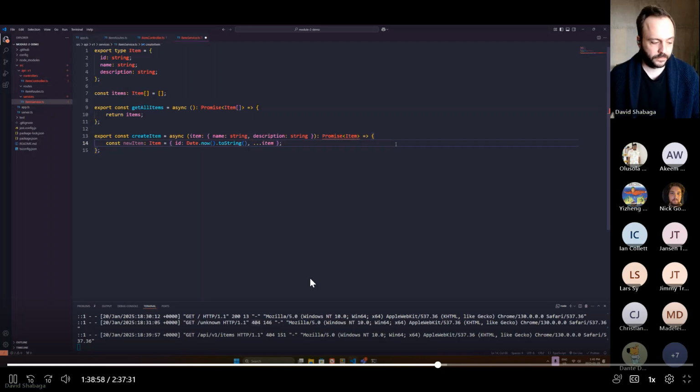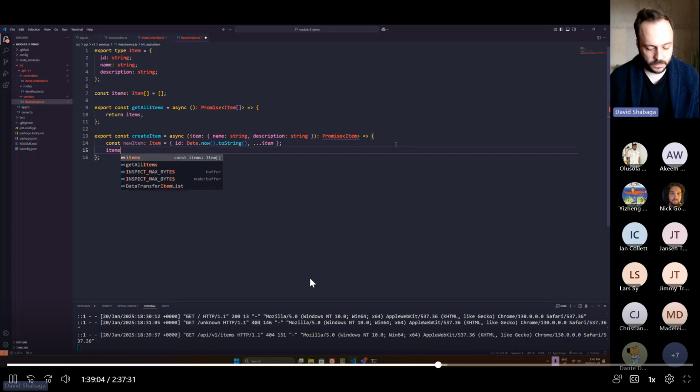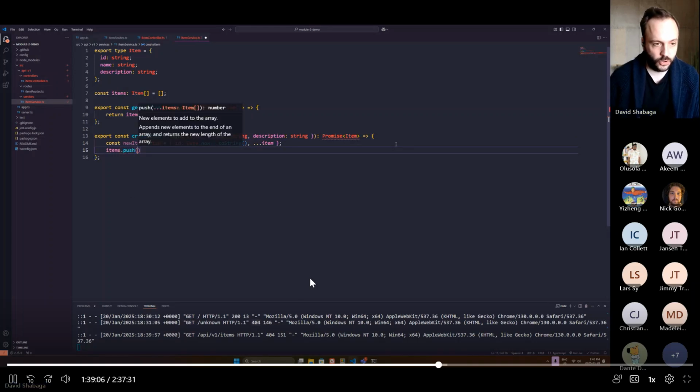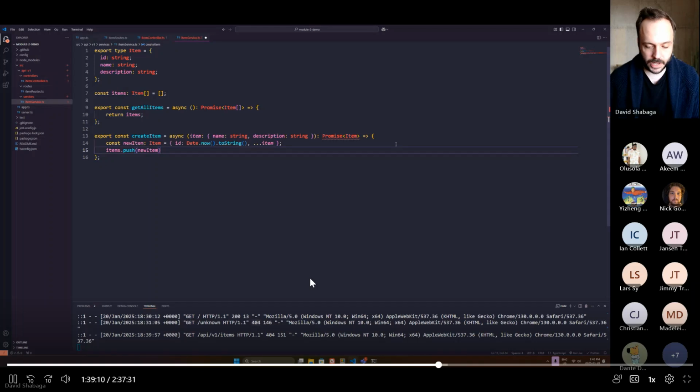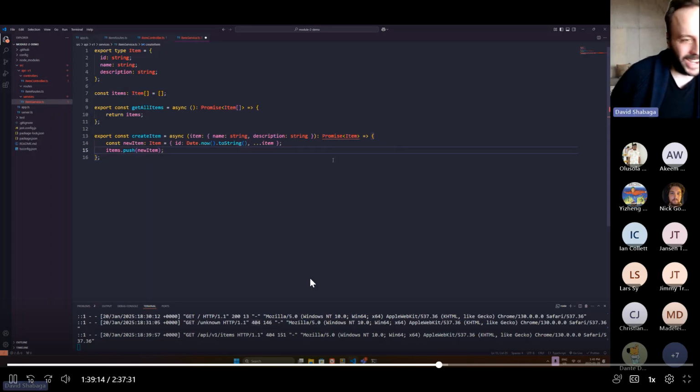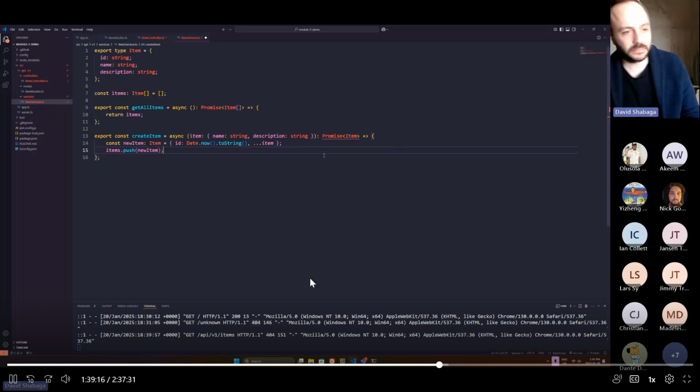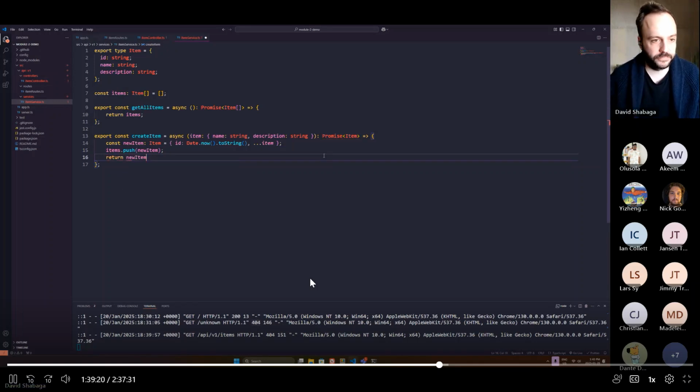That works. And then let's do this items.push. I'm just going to add it statically. Cool. It saves a lot of typing. And then we'll just return that new item.